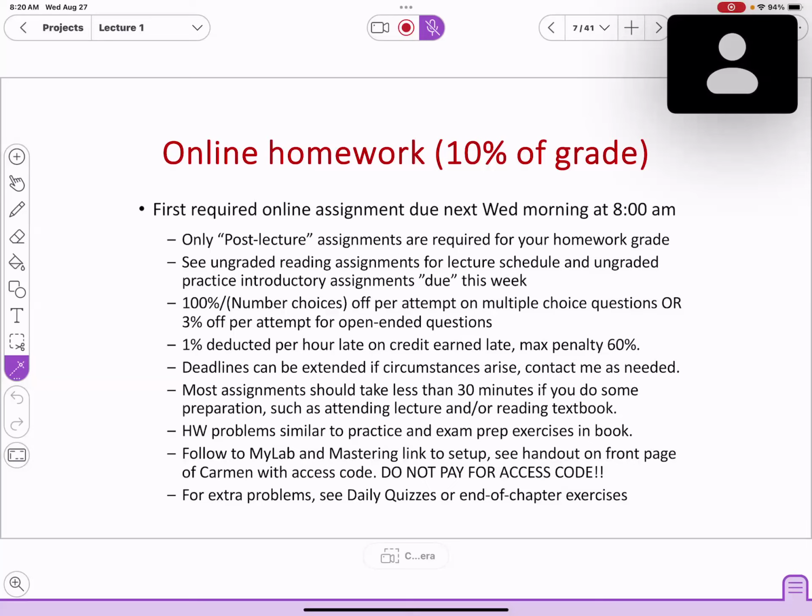I want to mention here too that there's something called daily quizzes. These are practice quizzes in Carmen. They're not for credit either. But if you go to the lecture module, there's a little daily quiz section. I'll show you that in a moment on how to get to it.